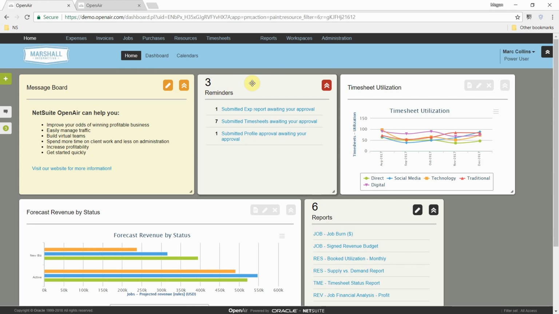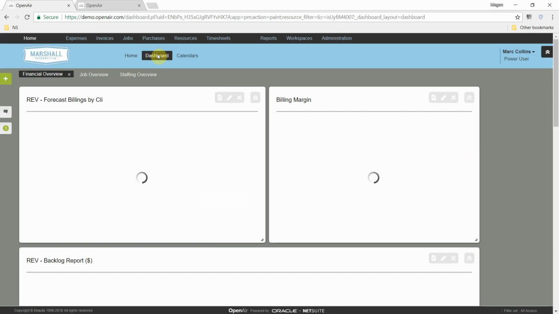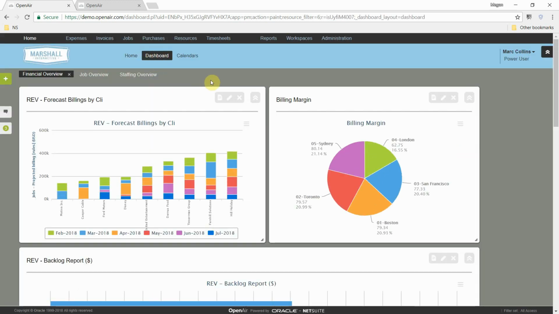I can also choose to embed visual graphics here in terms of reports and charts, or maybe I want to go ahead and set up a list of my favorite reports and right from my dashboard with one click can execute this report within the application. I also have dashboards that are focused on functional areas. So these can be things such as financial overview, a job overview, a staffing overview.